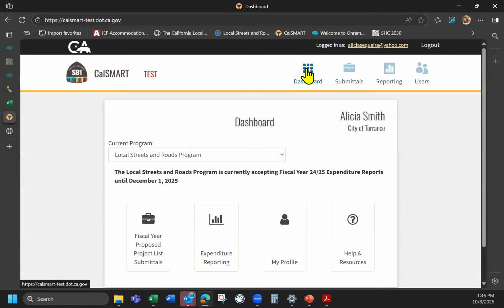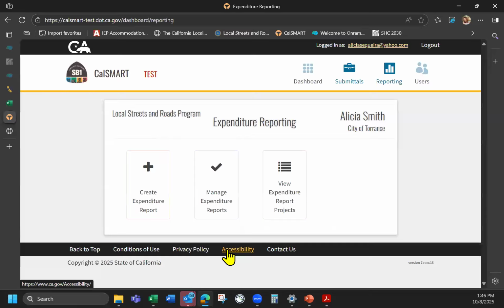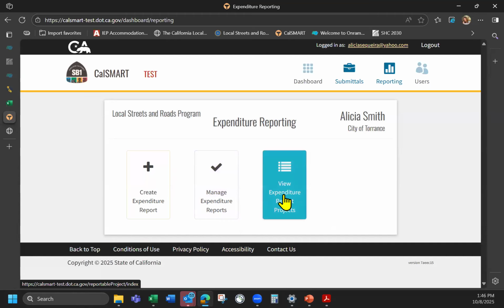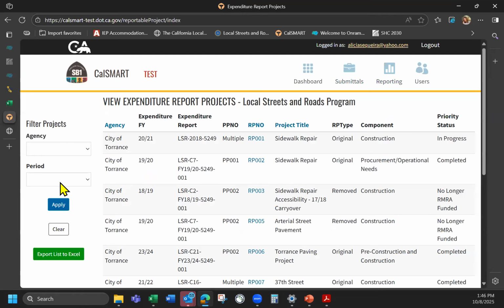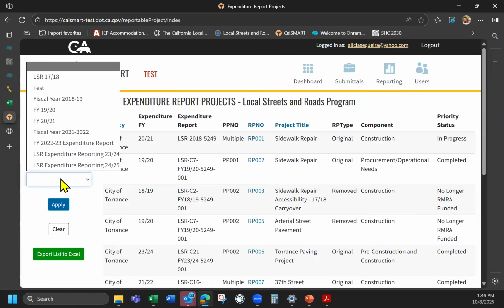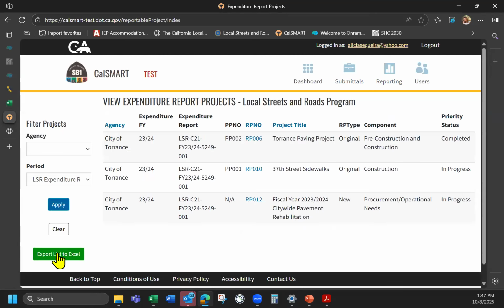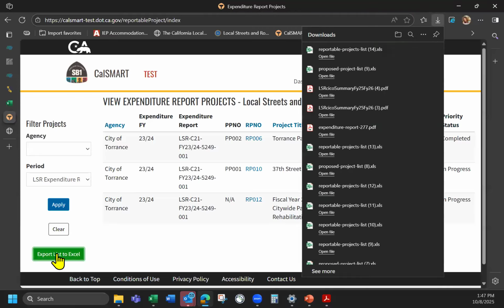Now that I've done that, I want to come back up to my dashboard. You saw that dashboard on the top. And I want to go to expenditure reporting. I'm going to select that. I don't want to create just yet. I don't want to manage my previously proposed or expenditure report information. I want to go to my view expenditure report projects, just like I did. I just want to select the period because I already know what agency I'm in. I'm going to LSR 23-24. I'm going to hit apply. And then I'm going to export the list to Excel.